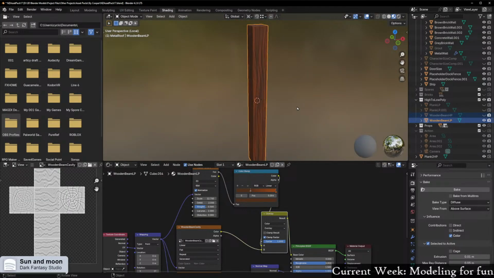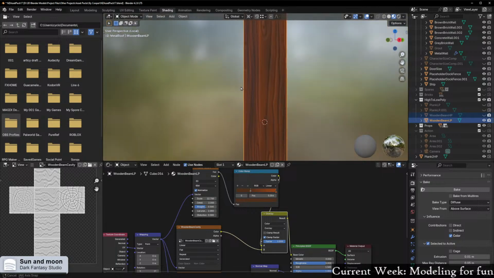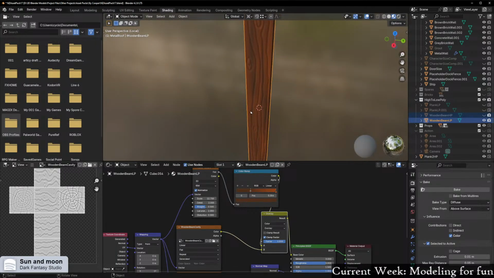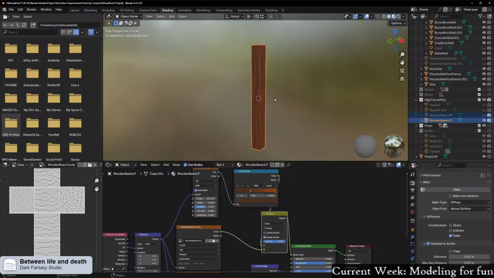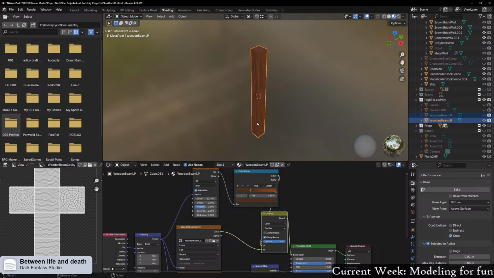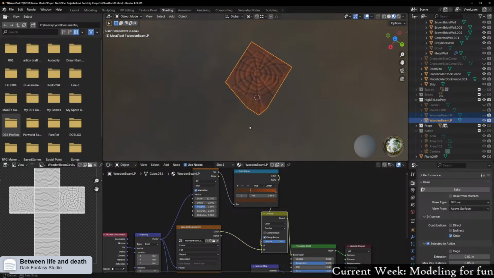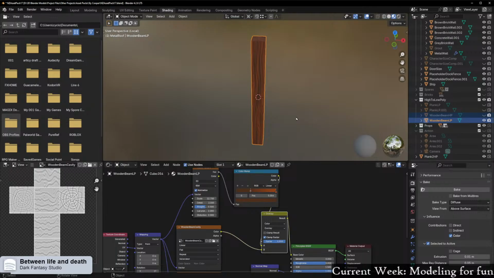What do we think, chat? Does this look like enough of a cartoonish wooden beam? I think it works. Alright, so got that going now.